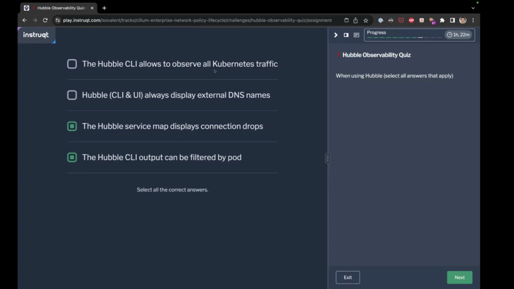And does Hubble CLI observe all Kubernetes traffic? We should be able to see everything that is within the confines of Kubernetes. There's certain things that we might not see.